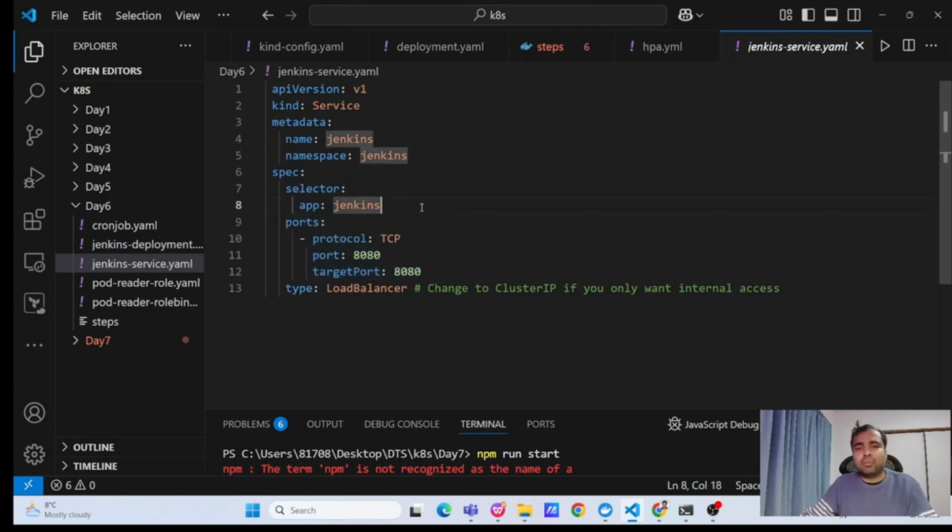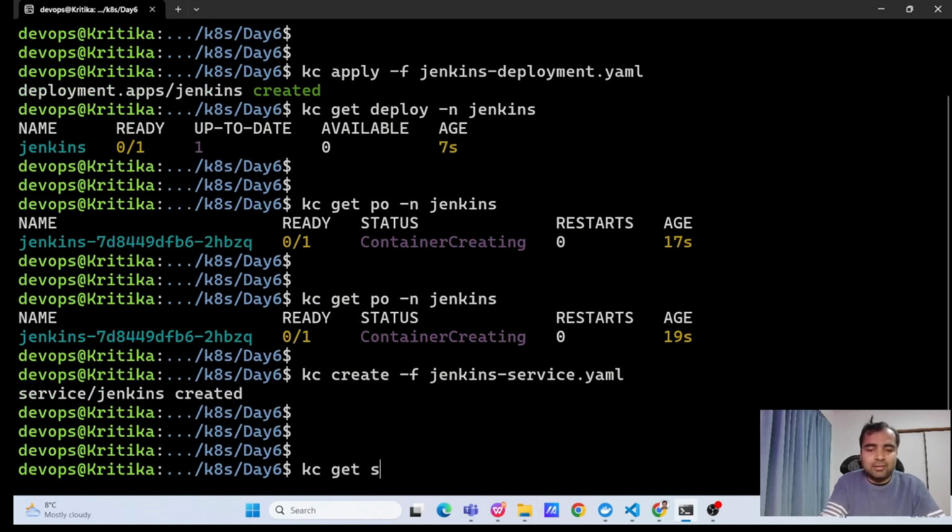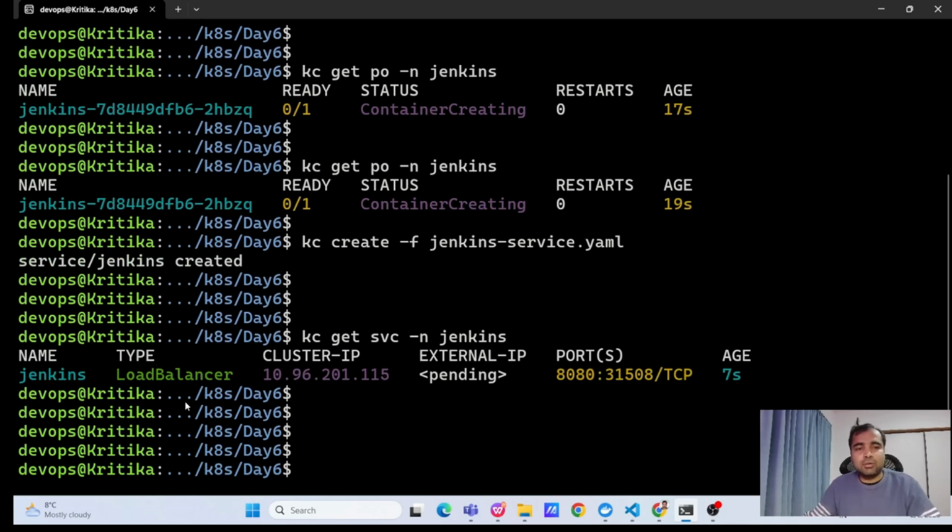Service, we are running it on port 8080. So we can do type is maybe node port or load balancer or any type you can define. So kc create hyphen f Jenkins hyphen service.yml, and if you see kc get svc, which denotes service, hyphen n Jenkins. This is the short form. So you see your service type of load balancer, external IP is not assigned because it is a local machine, but service is created.